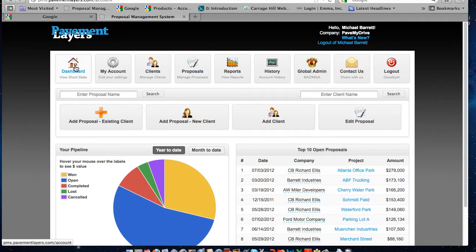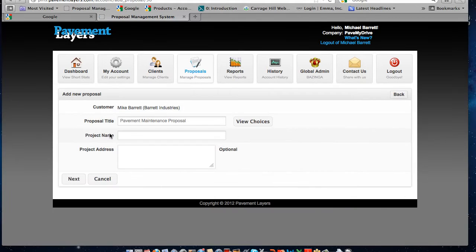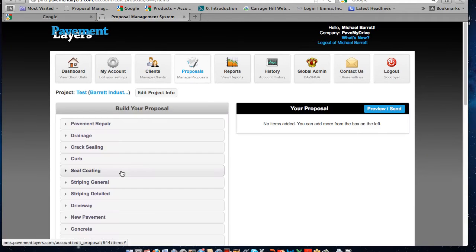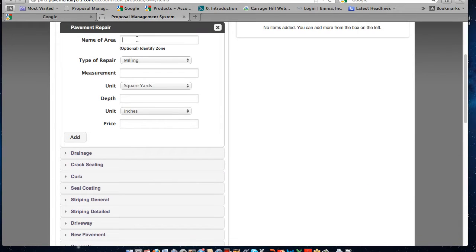When you do a new proposal, you're going to add a proposal to an existing account. And let's just pick this first one that I have. We'll call it Test Main Street. The difference you're going to notice on all of your edit pages, you go ahead and do your typical proposal in this area. And we'll say 200 square yards, 2 inches deep, and the price is $6,000. We'll put this in.